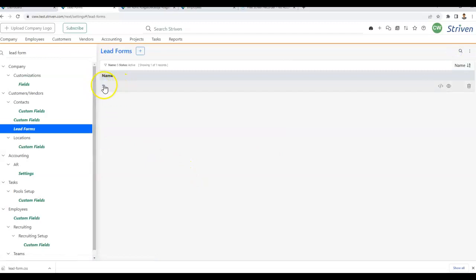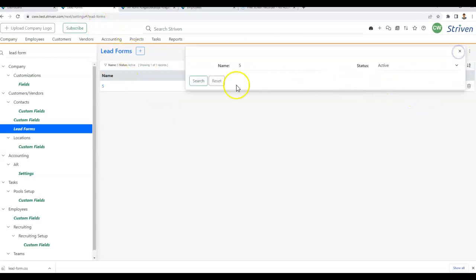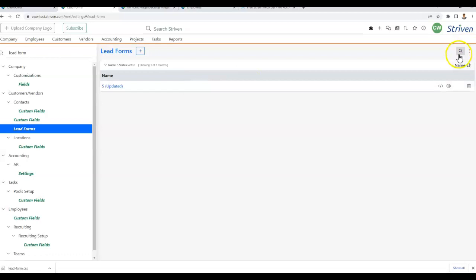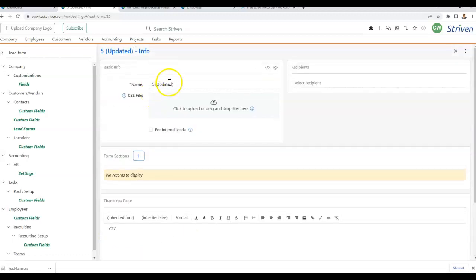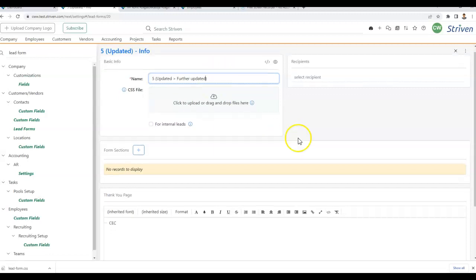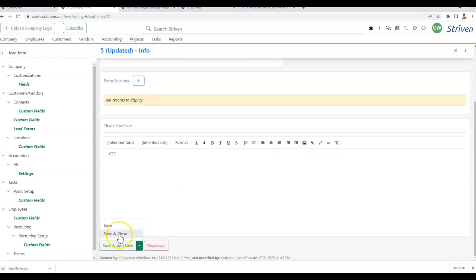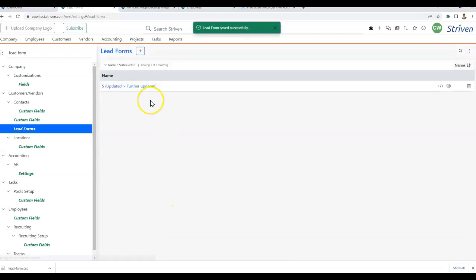the name is not getting updated in the list. So we have to refresh the list to get that updated name. Yeah, this happens when the user clicks on save and add new. If I do save and close or save, it is getting updated.